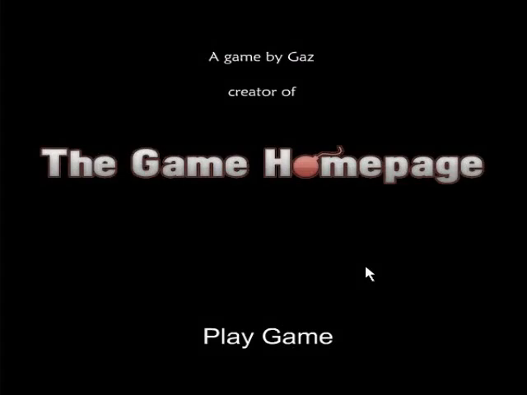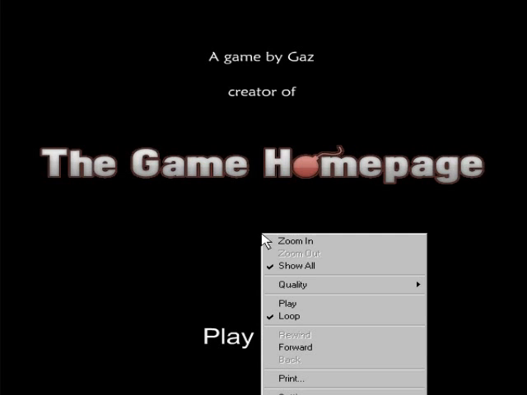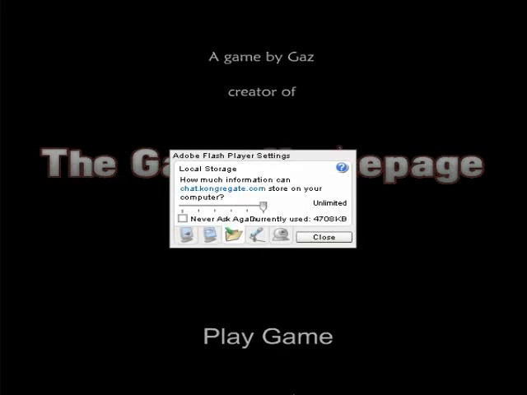What you want to do is right-click on the game window, go down to Settings, and click on the little folder. There should be a couple of tabs at the bottom. One of them looks like an image of a folder. You click on that. That's your local storage space. You're going to want to set that higher, up to unlimited if you really want to.